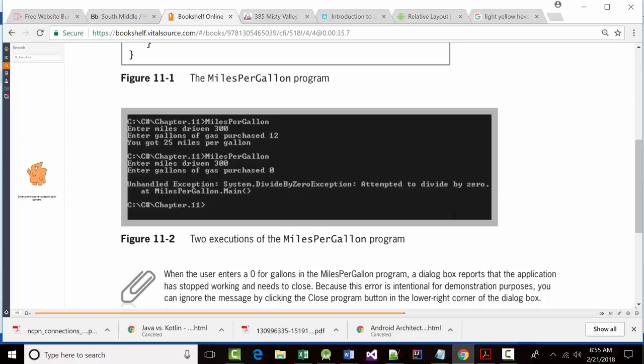All right? But as it says in here, notice what happened. It says enter miles driven, 300. Enter gallons of gas used. You got 25 miles per gallon. That makes sense. You had two valid inputs, you get a valid output. Next, enter miles driven, 300. Enter gallons of gas purchased, 0. So you get this system.divide by 0 exception. Attempted to divide by 0.